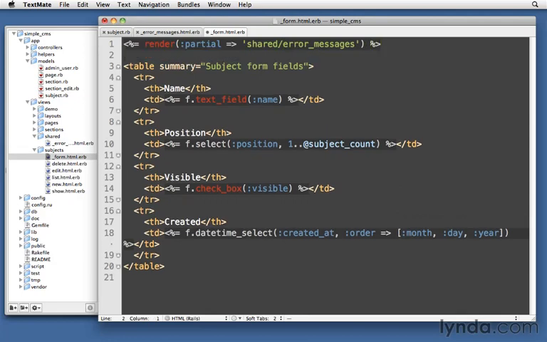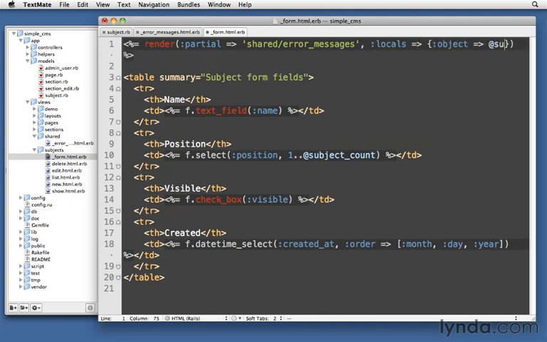Now there's one other thing that we need to take care of, which is we need to declare the locals that we'll be using. And the local that we have in there is object. And object in this case will be equal to @subject. That's the thing we want to find out. Does it have errors? And by passing in a different object, I can reuse this partial. So let's save that and let's try it out.